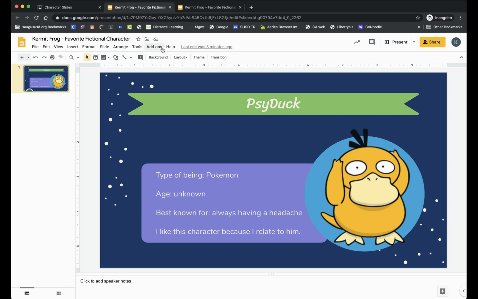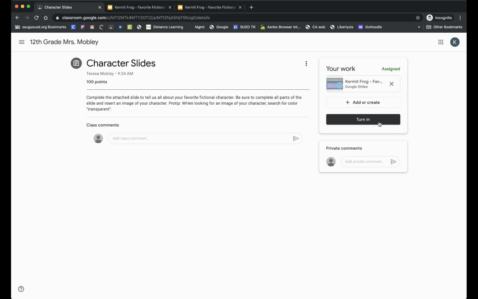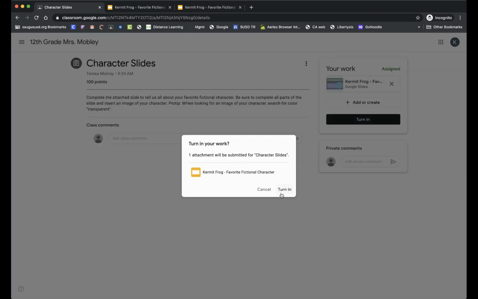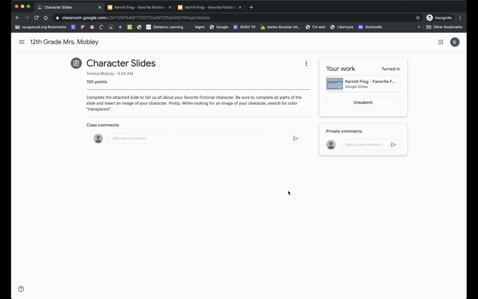I'm going to click back on the tab of my Google Classroom. We're not clicking Share, we're clicking the tab where Google Classroom is. And now I can click Turn In. And that assignment now goes to my teacher's Google Classroom and counts that work as done.